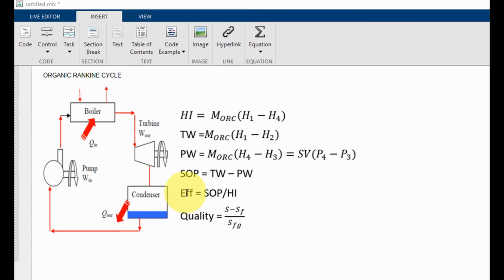And the efficiency is the ratio of the shaft output power and the heat input. Another important parameter we are going to be using is the fluid quality. There are several ways to calculate the fluid quality, but for the purpose of this model, we should be aware of this approach.